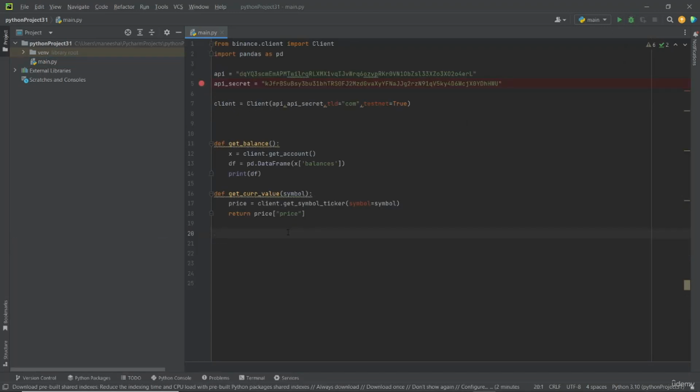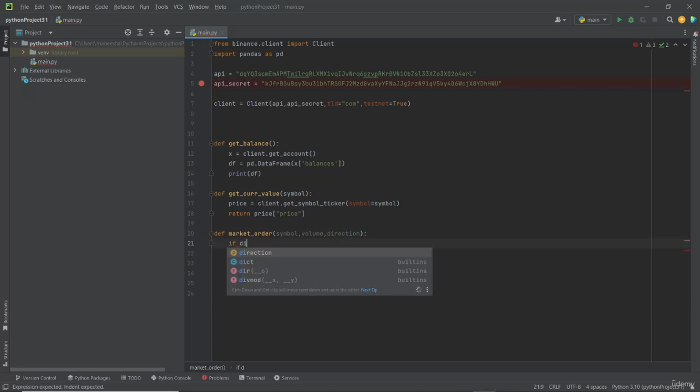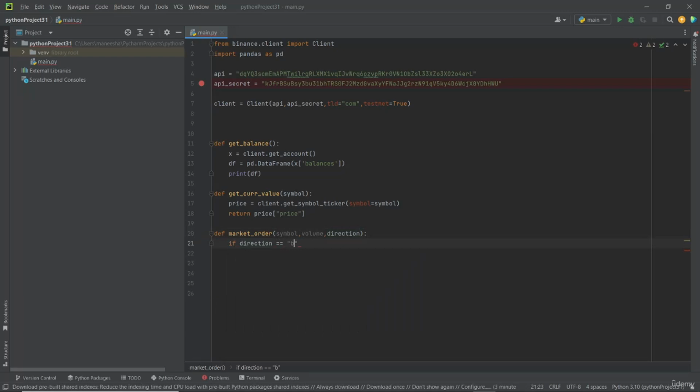Now I am going to create a function to place market orders. Def market order. Now within the parentheses, I am going to pass symbol, volume and the direction. If direction equal to buy, now I am going to place a buy market order.